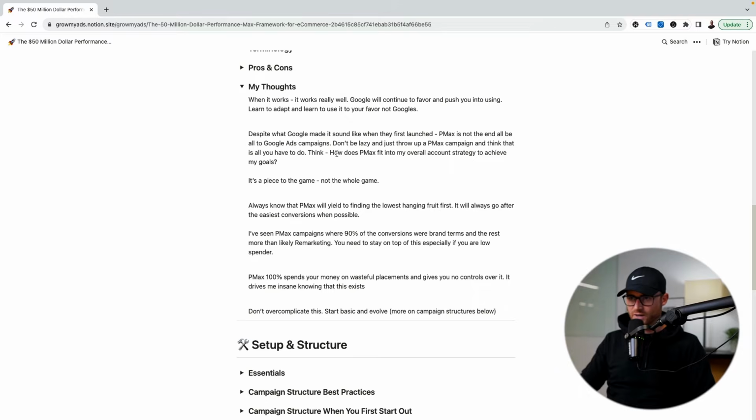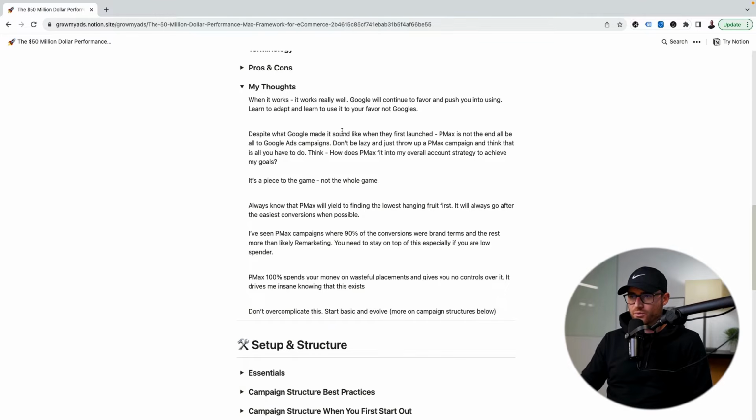But it works. I know there's a lot of people that complain about Performance Max. I do too at times, but we live in Google's world as advertisers on Google Ads. And so adapt or die is kind of how I look at it. Despite what Google made it sound like when they first launched, Performance Max is not the end-all be-all to Google ad campaigns. So don't be lazy and just throw a Performance Max campaign up and think that's all you have to do. Think strategically. How does Performance Max fit into my overall account strategy to achieve what I'm trying to achieve with my Google Ads account?